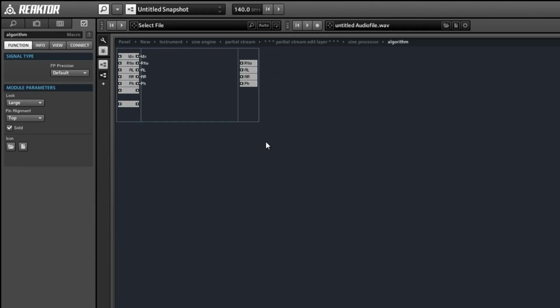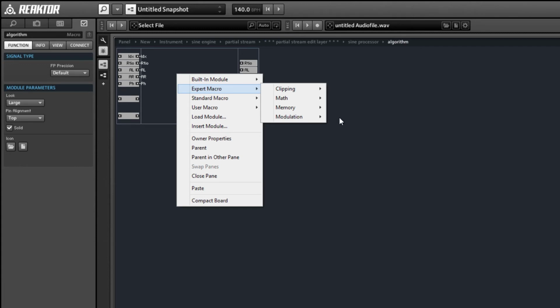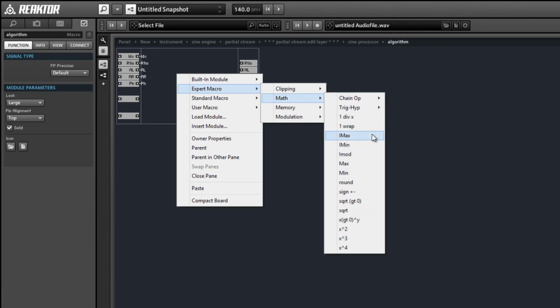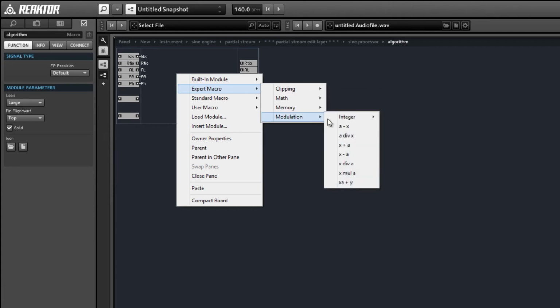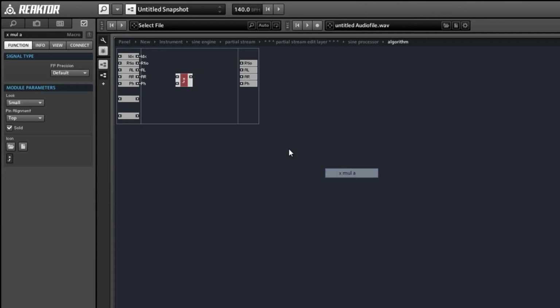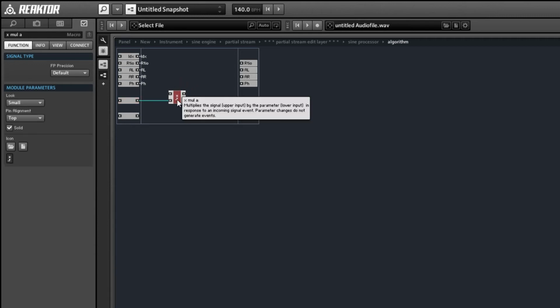And we're finally ready to start programming in our algorithm macro. We have our two inputs here, and I don't want them to do anything when they arrive. I want them to wait in a latch. So I'm just going to store them in a modulation macro. They're both going to end up being multiplied by something, so I'm just going to store them in the bottom half of a multiplication modulator here.